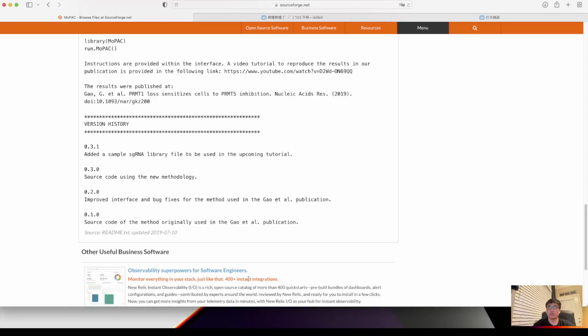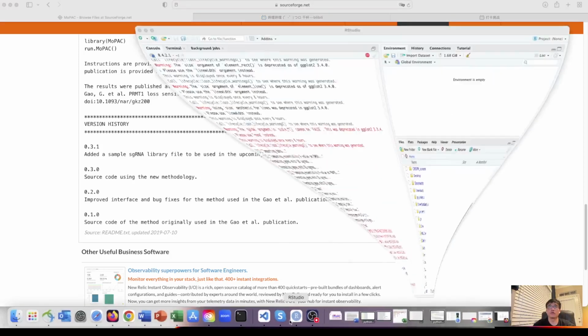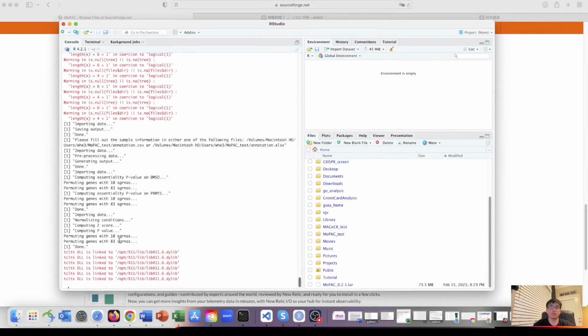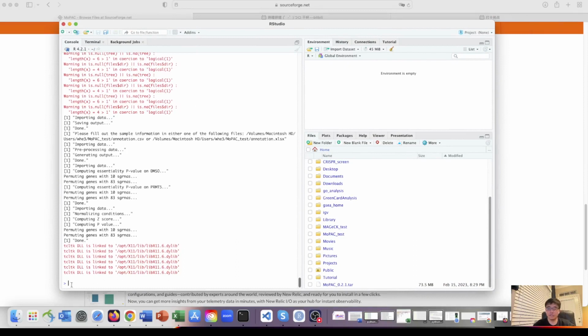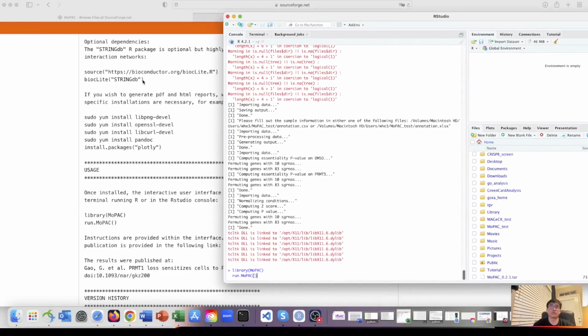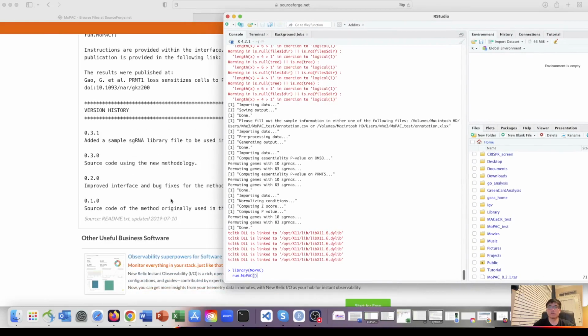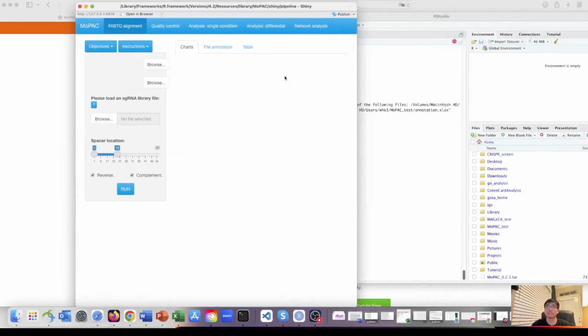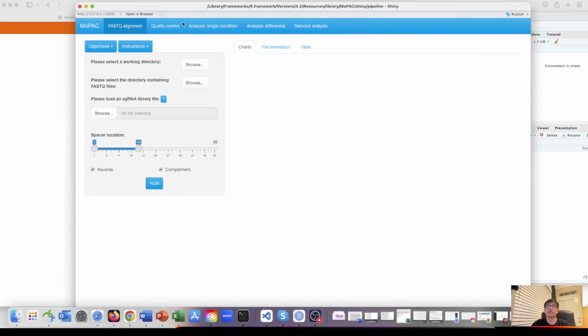So let's open RStudio. I have already installed MoPAC on my computer, so you just follow these instructions and install it by yourself. If you encounter any problems, just comment and let me know. Let's run it. You can see this interface, and you can open it in the browser to make it more stable.